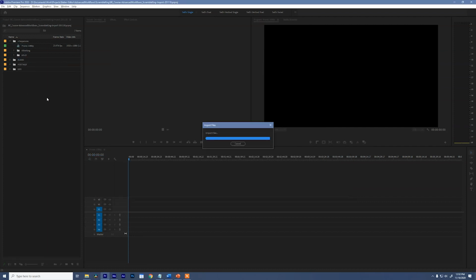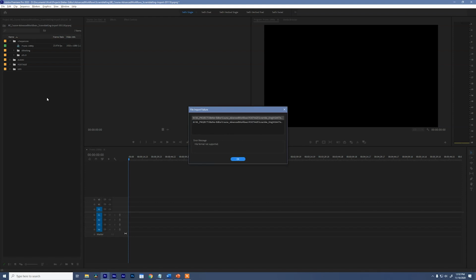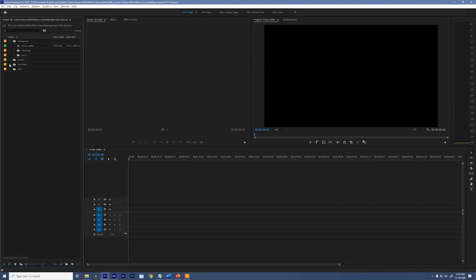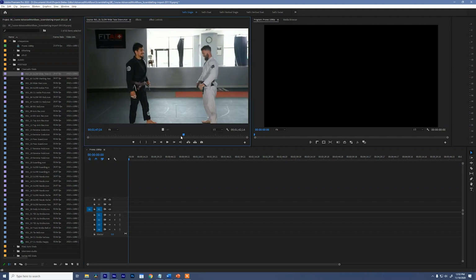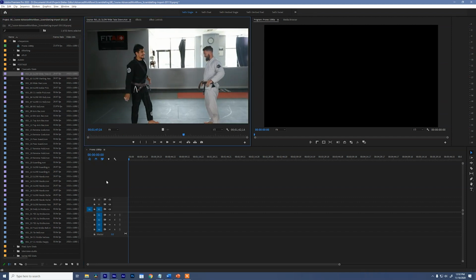Jump back over here. It's importing the files. It'll pop up and let me know if there are any errors. We can look at these and see that these DS Store files, which are created by a Mac computer, have no effect on our project, so we don't need to worry about it. Say okay. Twirl open the footage and everything is already in here, ready to go. So that's one way of importing our footage.